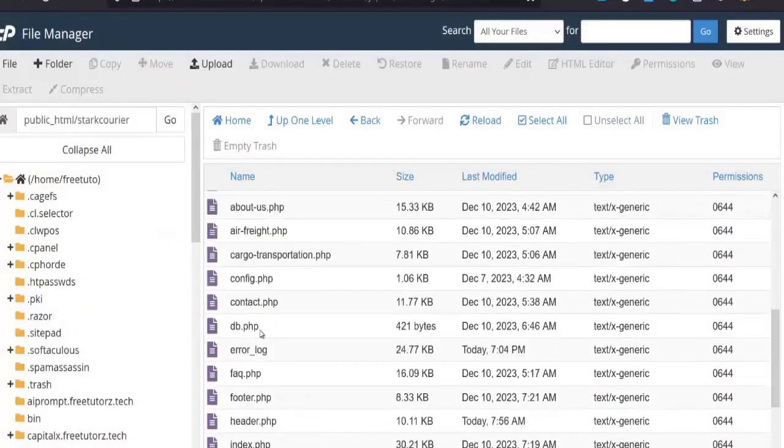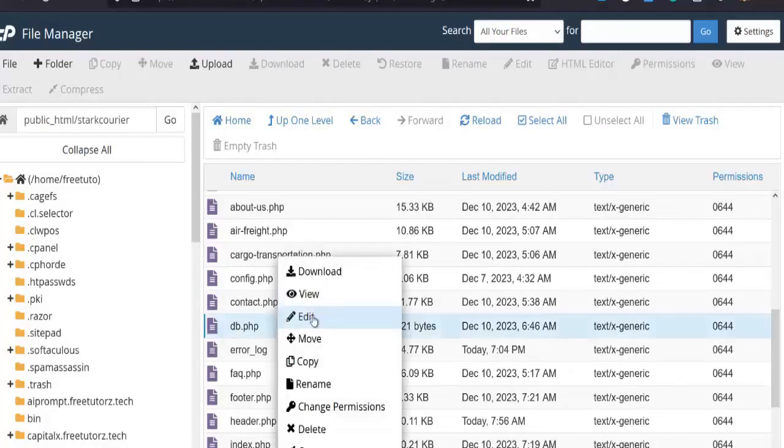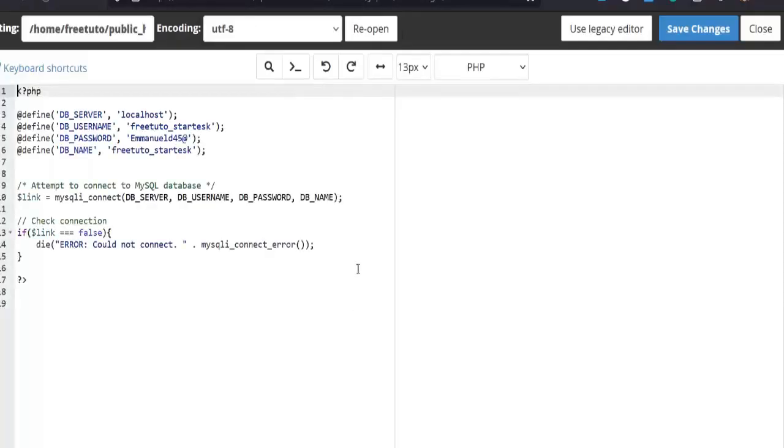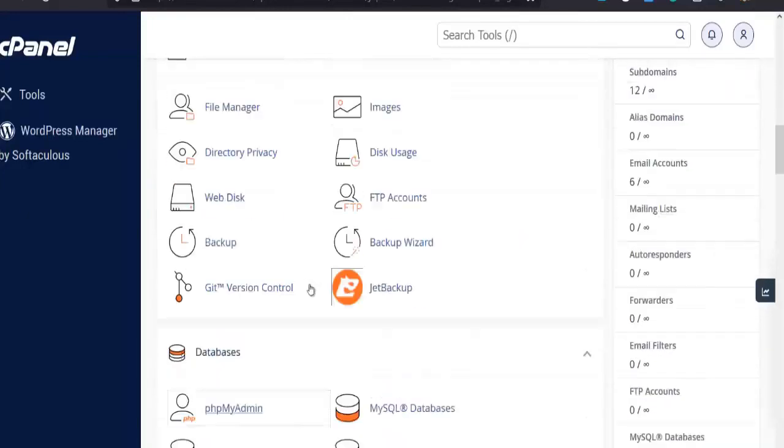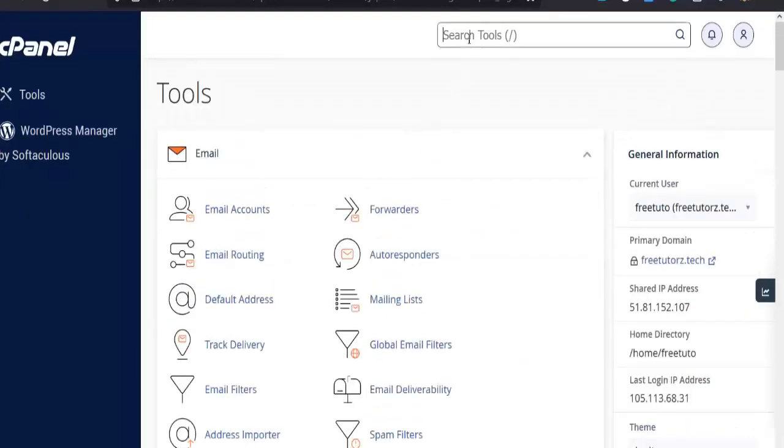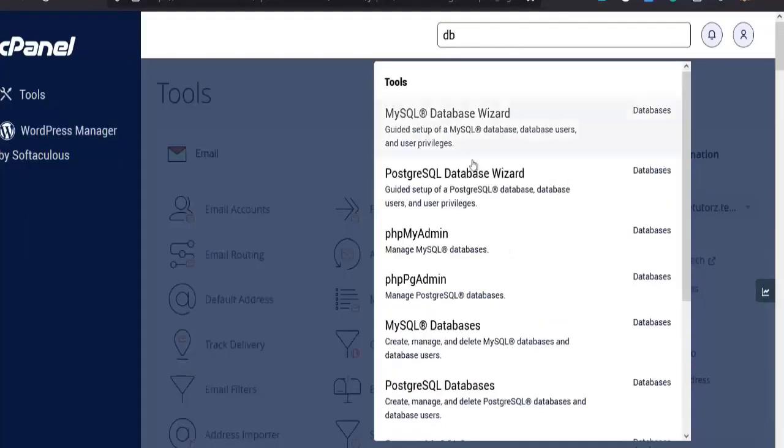Perfect. Now I'm going to go to my db.php. This is where I'm going to do all my configuration. I'm going to change this to my own database that I'm about to create. So I'm going to come to my cPanel dashboard right here, and I'm going to search for DB wizard. My SQL database wizard shows up right here.